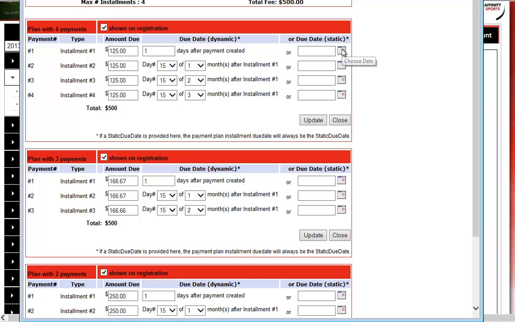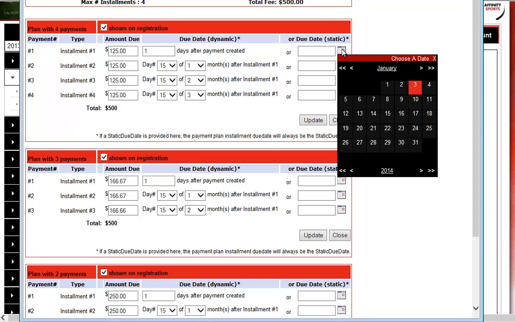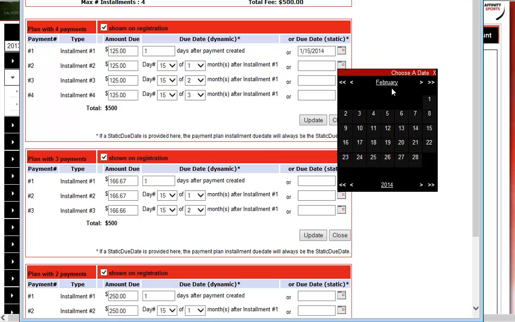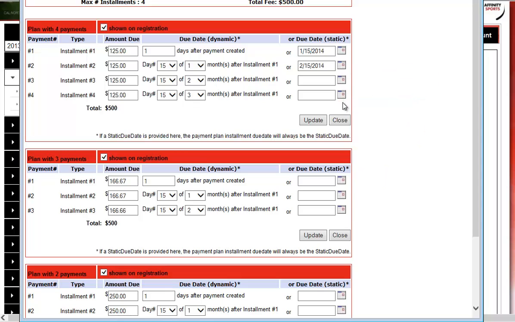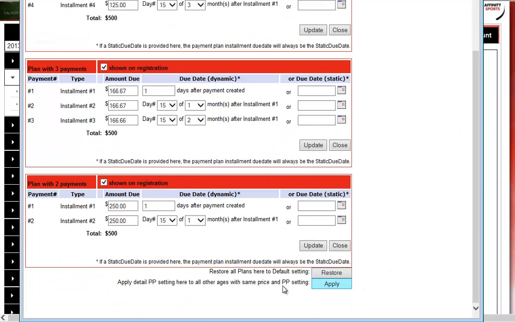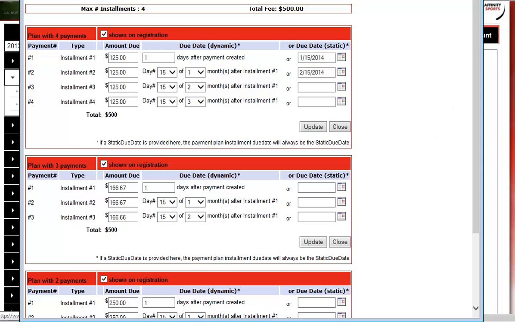You can also use this calendar for a date range. So let's say, for example, you want the payment to come out the 15th of every month. So January, February 15th, etc. Once you update one, you can scroll down and hit this Apply Settings. So any other age group that has a $500 registration fee for competitive would be on the same payment plan structure.